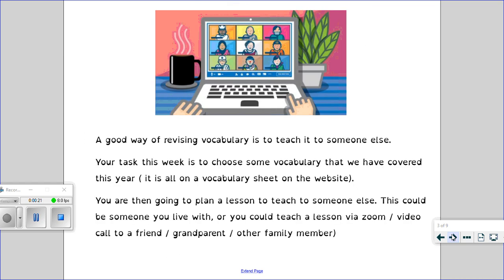I found that it's a really good way of revising vocabulary is to teach it to someone else, because obviously when you're going to teach it to someone else, you'll have to make your resources, you'll have to plan what you're going to do, then you'll teach the lesson. So that gives you lots and lots of practice of those words.